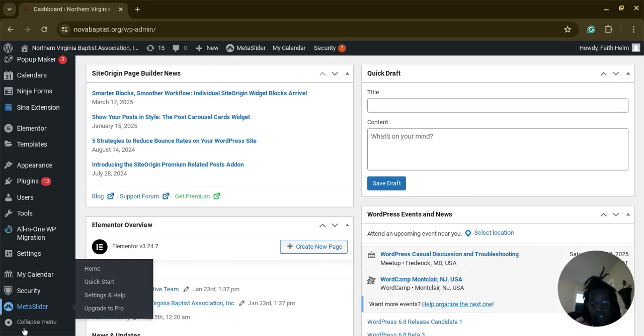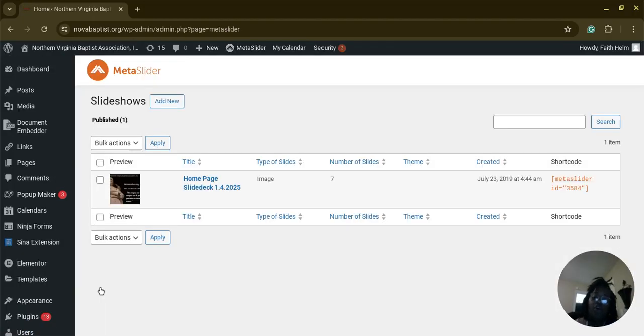We're going to click Meta Slider, or not click, I should say. Well, you can click and it's still going to take you to the home page, but you're going to hover over Meta Slider, and then hover over Home. Once you hover over Home, you're going to click Home. Once you click Home, you see that this has one slideshow under this website, under Meta Slider.